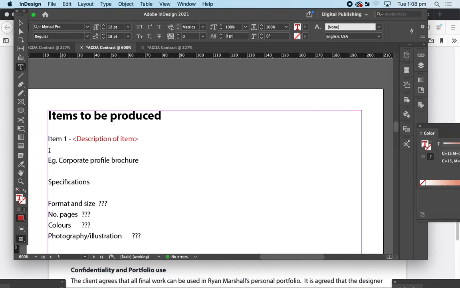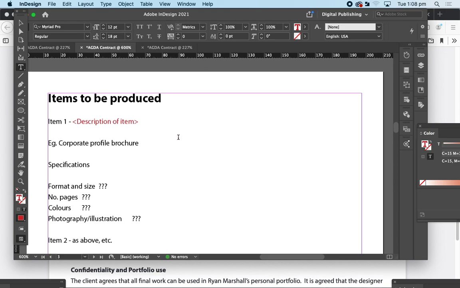So here we get down to the nitty gritty. What did you agree with them that you're going to produce? There may be more than one item, so list them here. You should know by now what the items are. Everybody got your freelance job organized? You know what it is? Yep. Start filling this in.